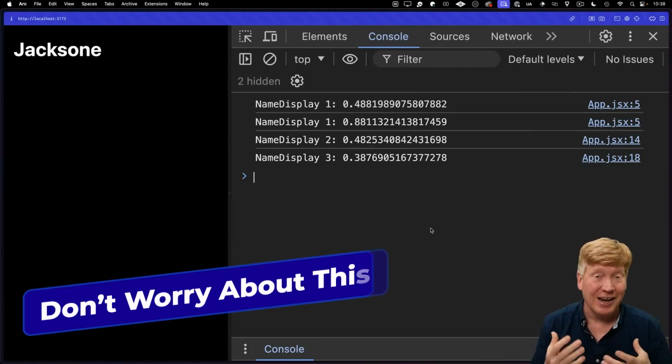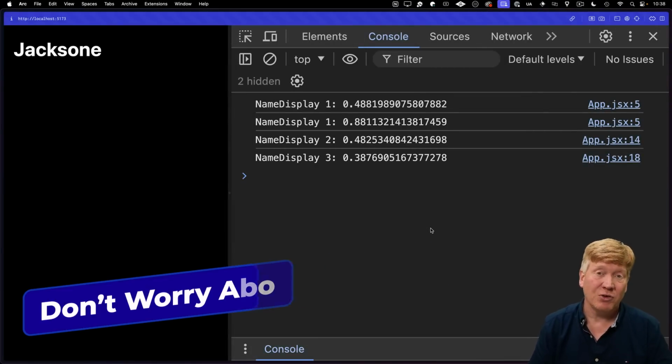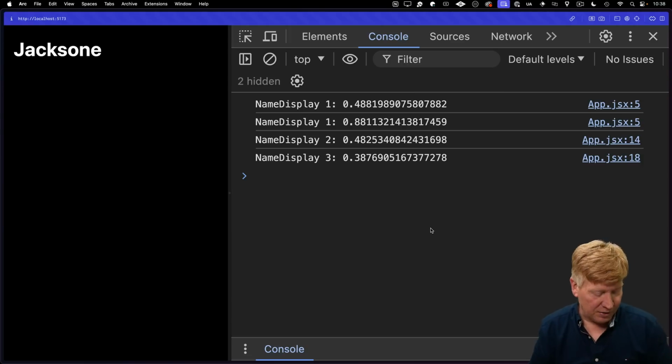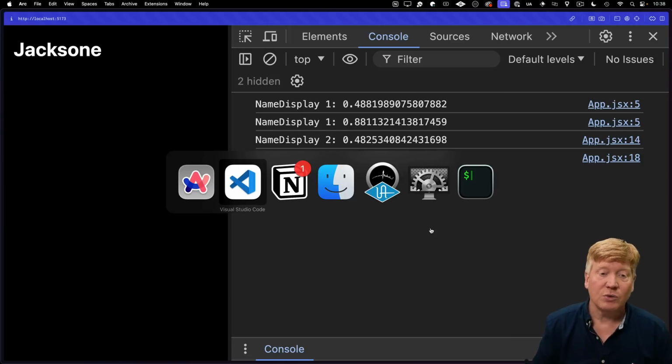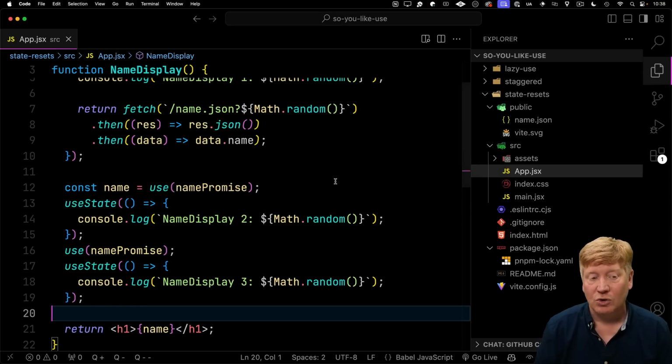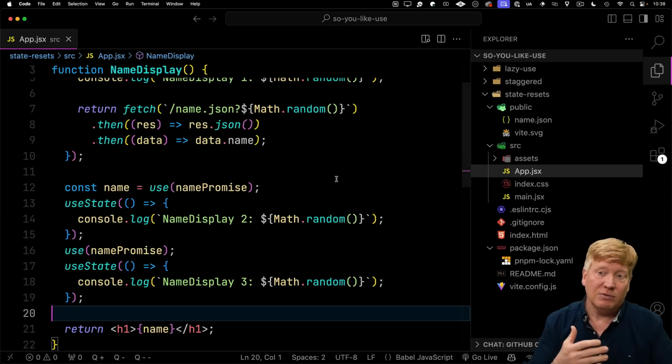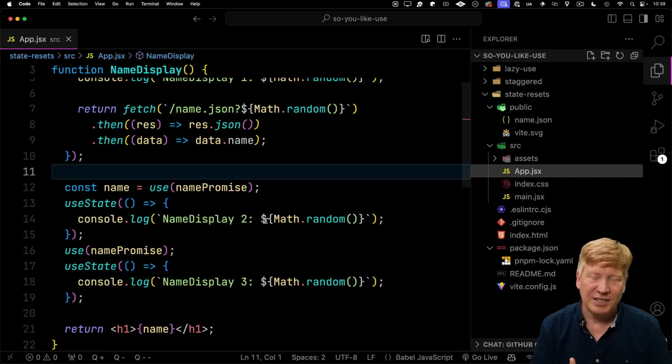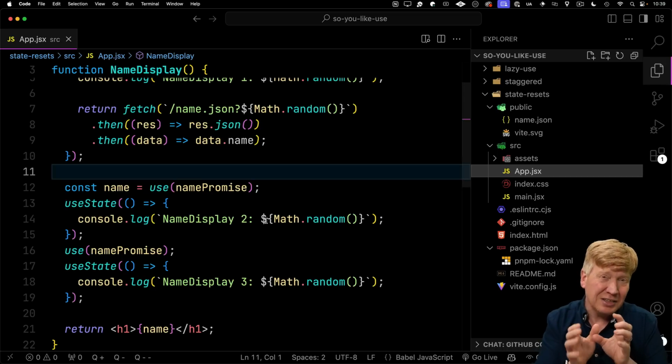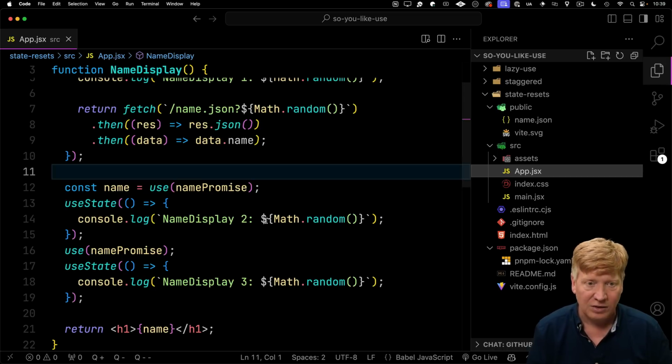Now, I'd strongly recommend not depending on this behavior either being there or not being there. Just write your components the way that you would expect to write your components in a logical way, and make sure that if that useState initializer or useMemo initializer gets run multiple times, it's not going to be a problem for you. Now, this state resetting behavior when it comes to use is actually a little bit more subtle still.